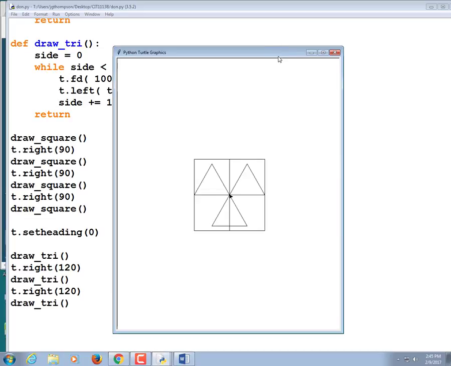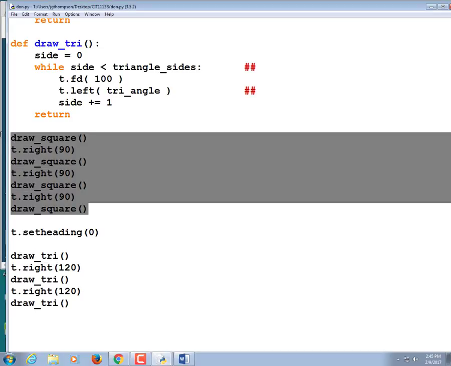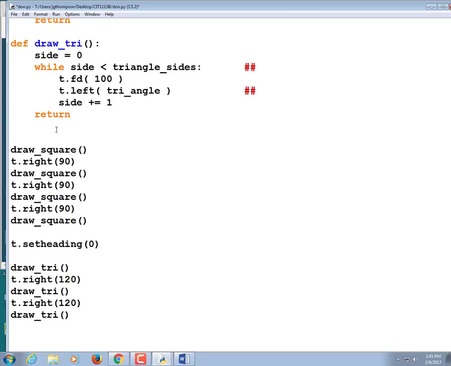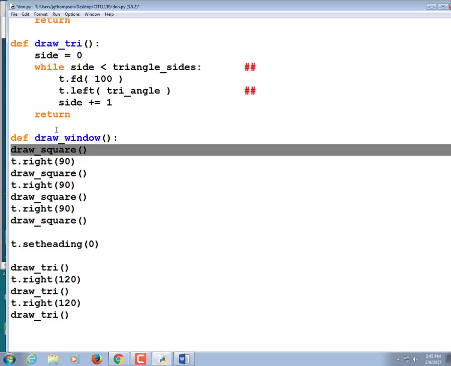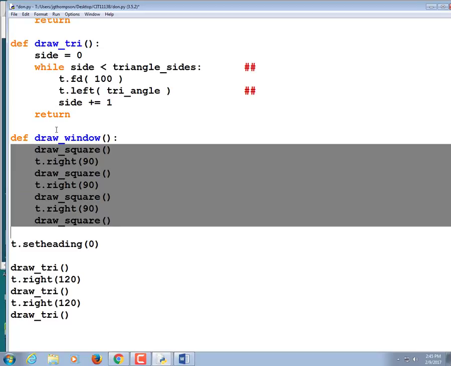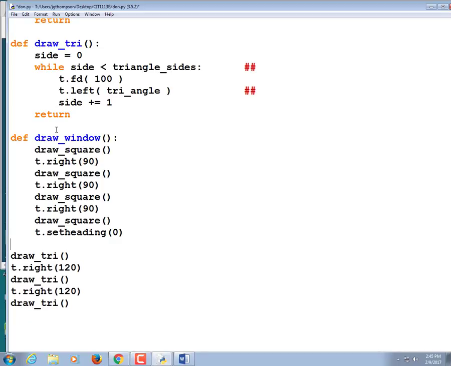Okay. So the real point of this was to show encapsulation. Let's take all of the window drawing and just call that draw window. So above it all, I'll be right back there. Do DEF draw underscore window colon, and then tab everything down to that set heading. Just leave that set heading alone. Heck, make set heading part of it. Tab that one too.